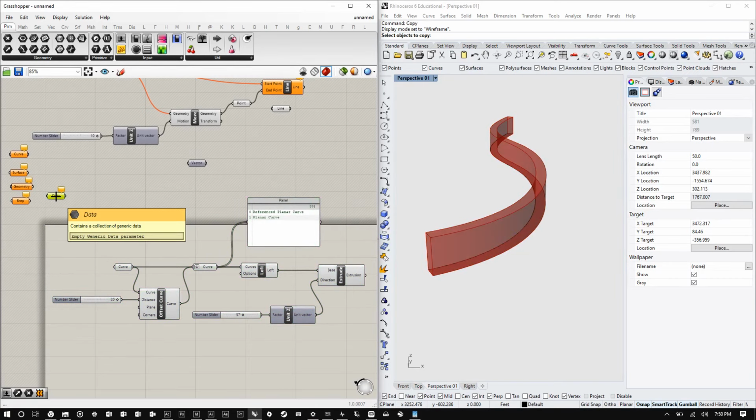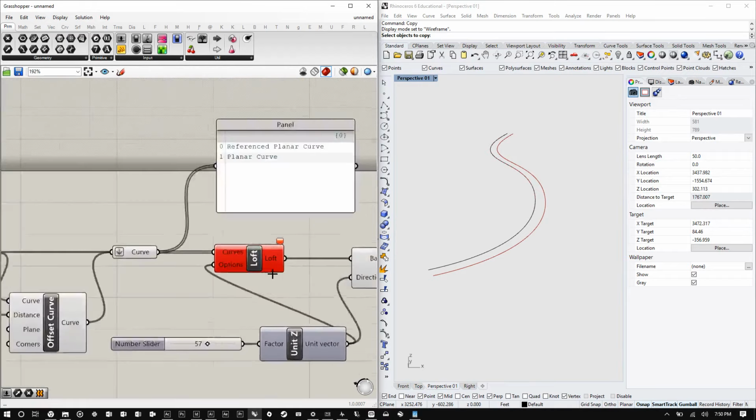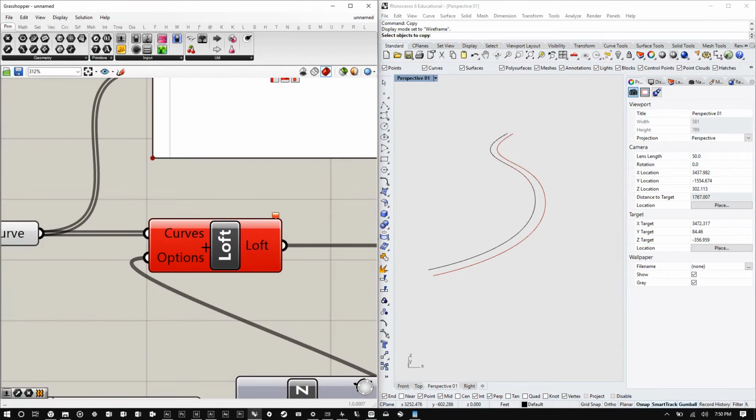Okay, so two questions that I think everyone should know, obviously. So they got an error when they plugged in the unit Z in the options. It's not something that the loft command is looking for or can process. So the component turned red, which is bad.